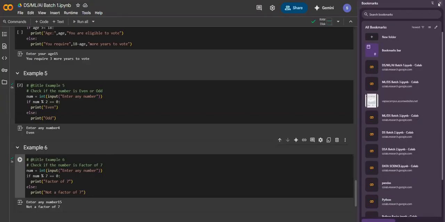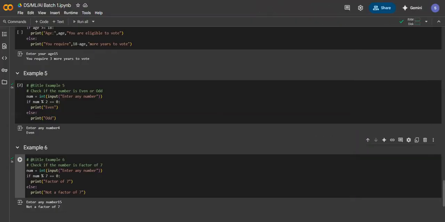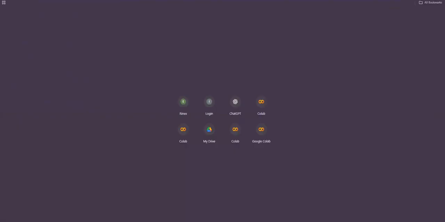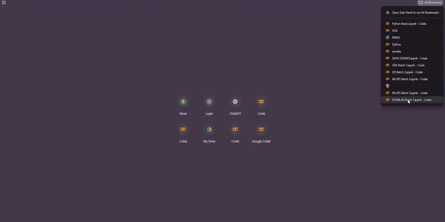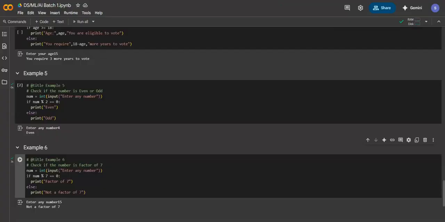So whenever you are opening, for example, if I just click on this new tab, you can see all bookmarks here, right? So if you click on it, the bookmark will be present over here. So I have bookmarked here. We can see DL/ML/AI batch one. Now this is my bookmarked website. If I click on it, it will directly move on to the Collab link. So every time you don't have to ask me. Yes. So I hope everyone has completed this.